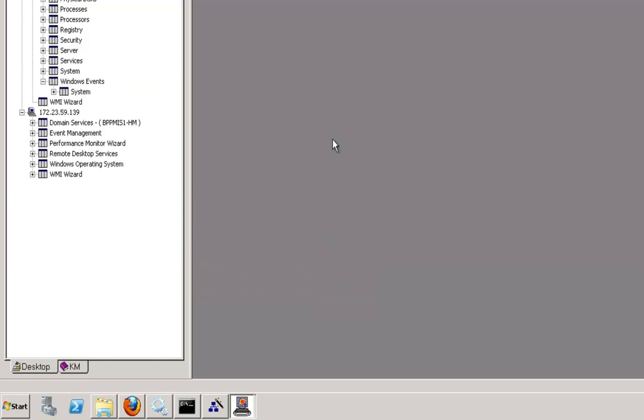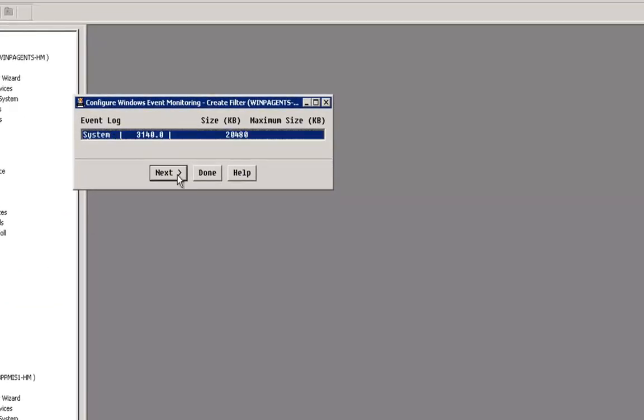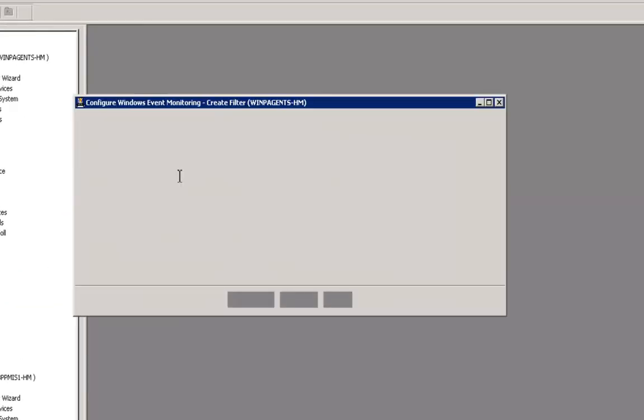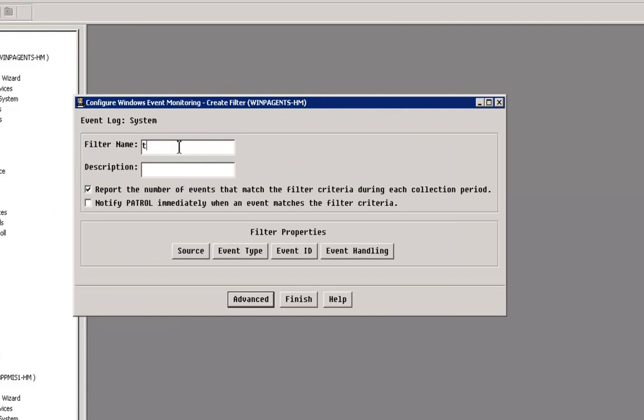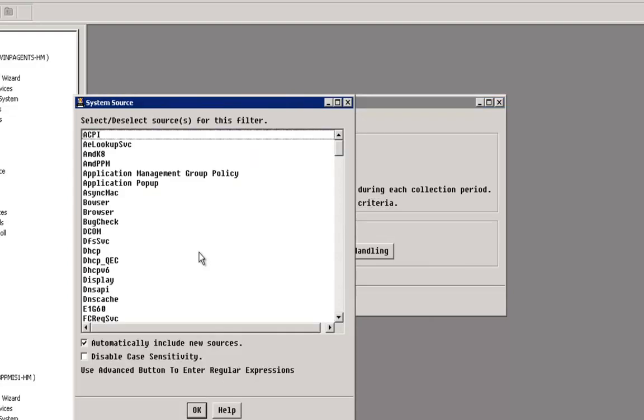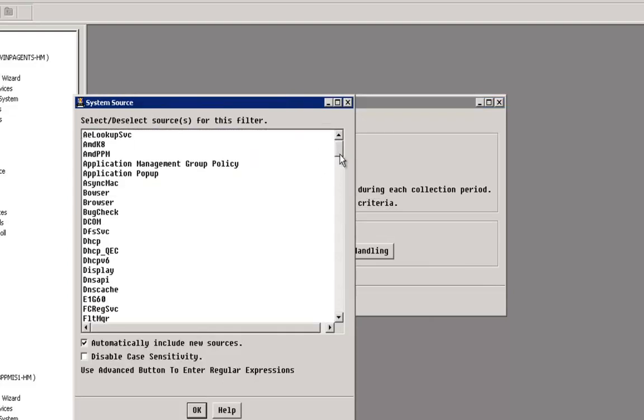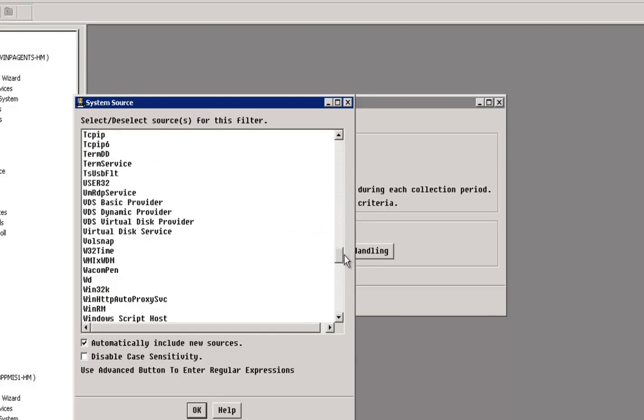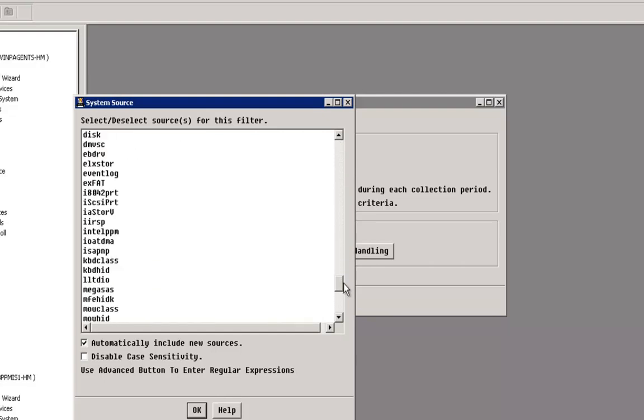So I'll click on Create Filter here. We choose the event log that we've already chosen to monitor. The next step is to give this a name and description. I'm just going to use the word test here in both cases. I do want to notify patrol immediately when an event matches the filter criteria. We'll click on Source here, and the source that I want to choose is the Services Control Manager.